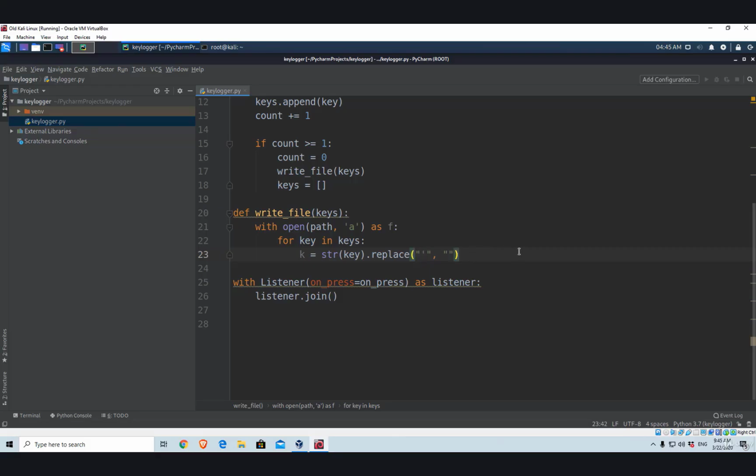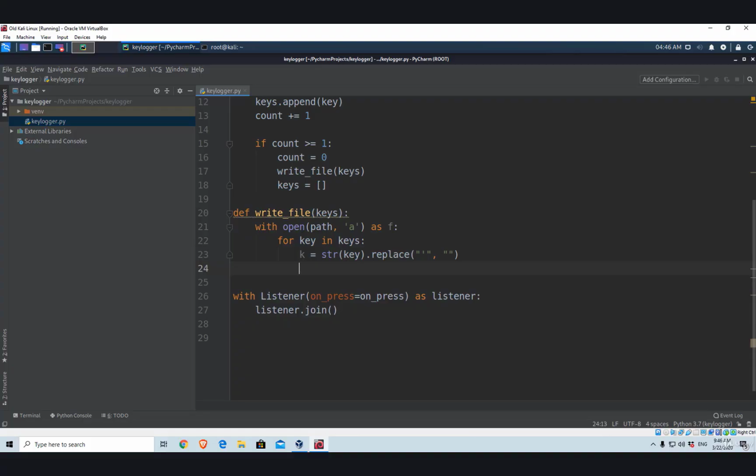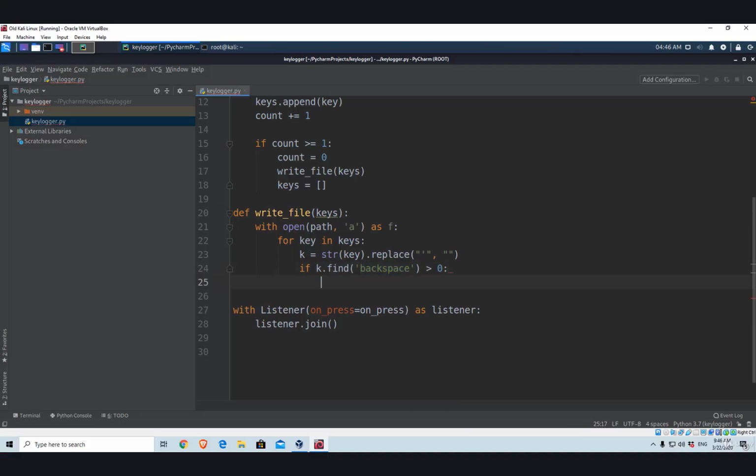Alright, so once we polish the actual key, we can check for some special characters. For example, if key.find finds the key to be called backspace, and that is greater than 0, it means that if you press backspace on your keyboard, PyInput will print to the screen that you pressed backspace. Instead of printing or writing backspace, we want to write it with a space in between. So we're going to write it like this, backspace, with an empty space at the beginning and at the end, so we can differentiate it from the other characters.